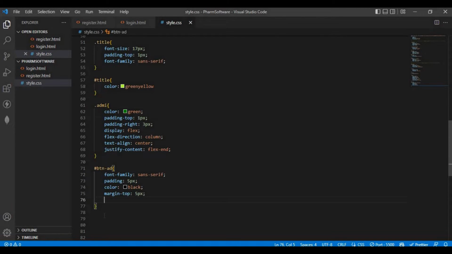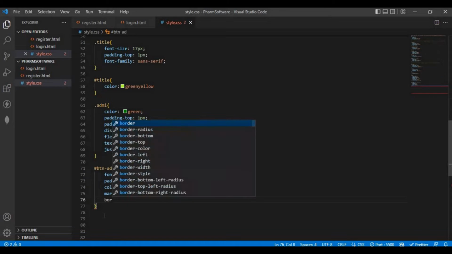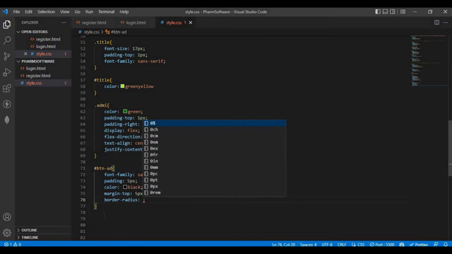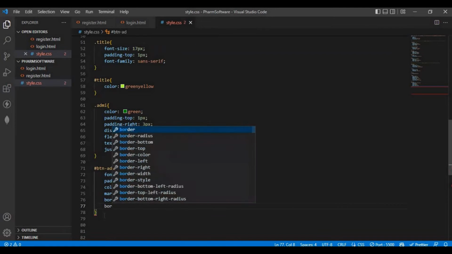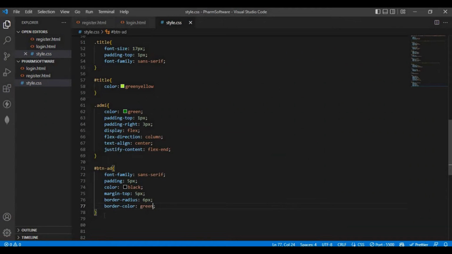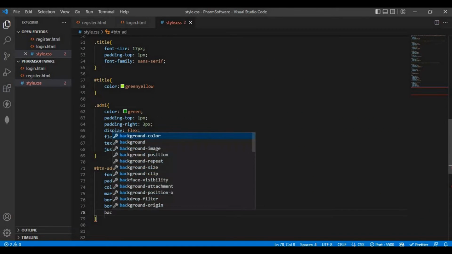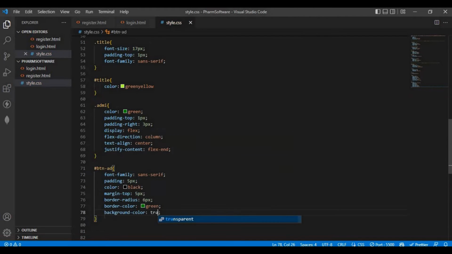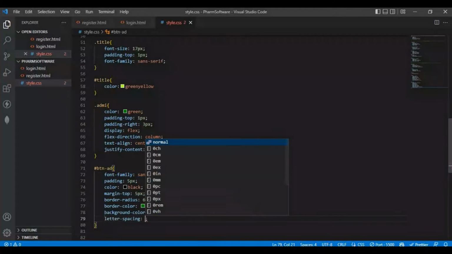We'll be having a border radius. The border radius will be 6px, and we'll be giving the border color which is green, and we'll also give a background color. The background color should be transparent, and it should also have letter spacing of 2px.